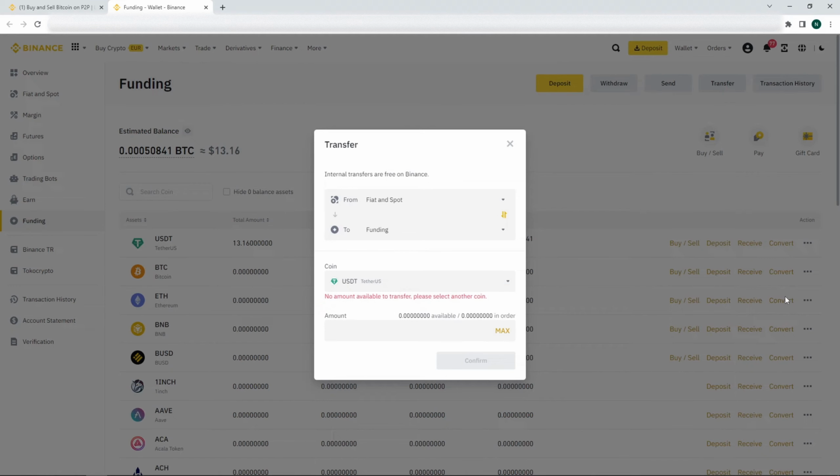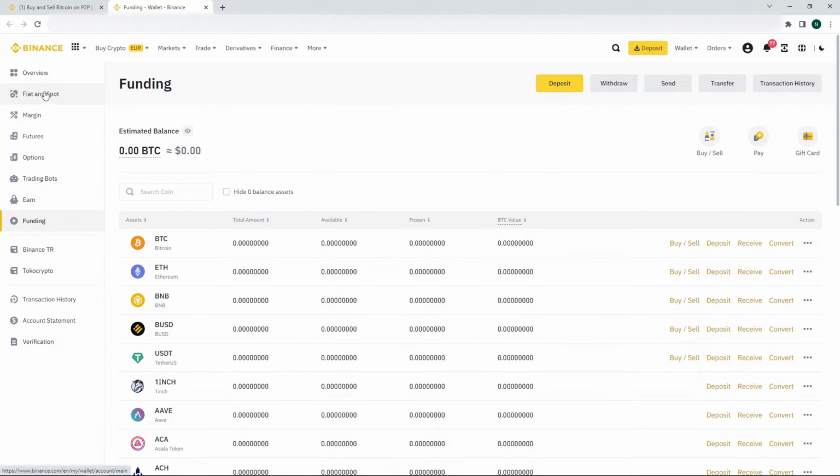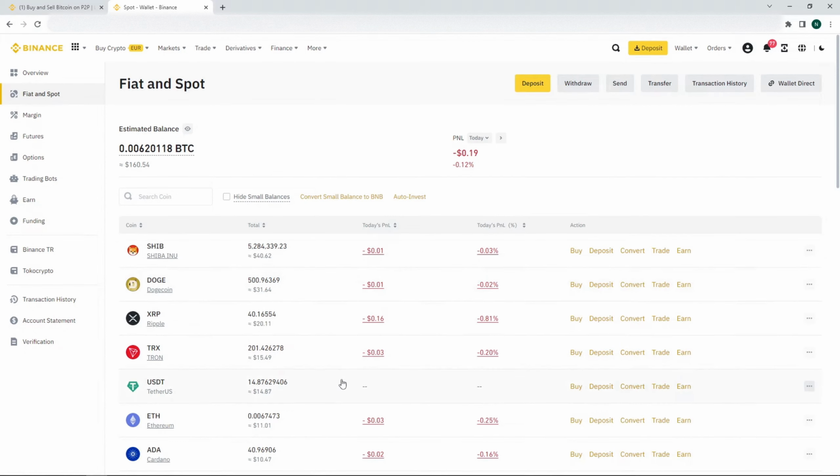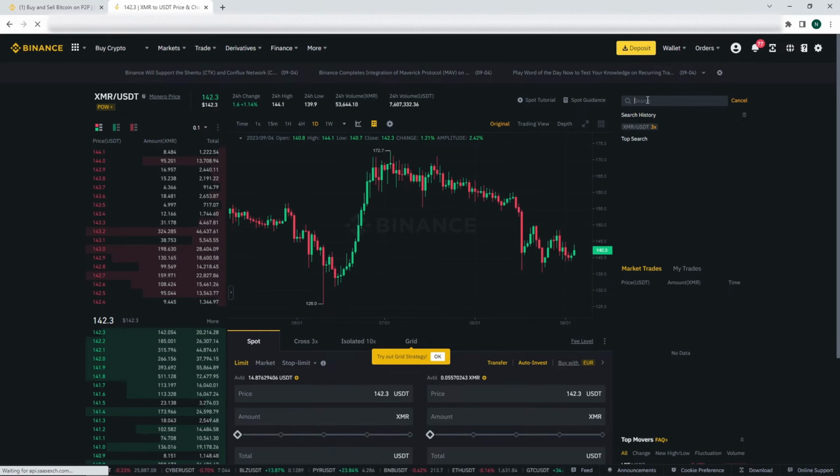This USDT needs to be transferred to fiat and spot. This will give us the opportunity to buy cryptocurrency. Select the transfer option and change direction in fiat and spot. And in the amount section, select the amount of USDT you want to exchange for cryptocurrency. Go to the fiat and spot section and there you will see the amount of USDT you have sent. After this, you can buy cryptocurrency in the trade and spot sections.